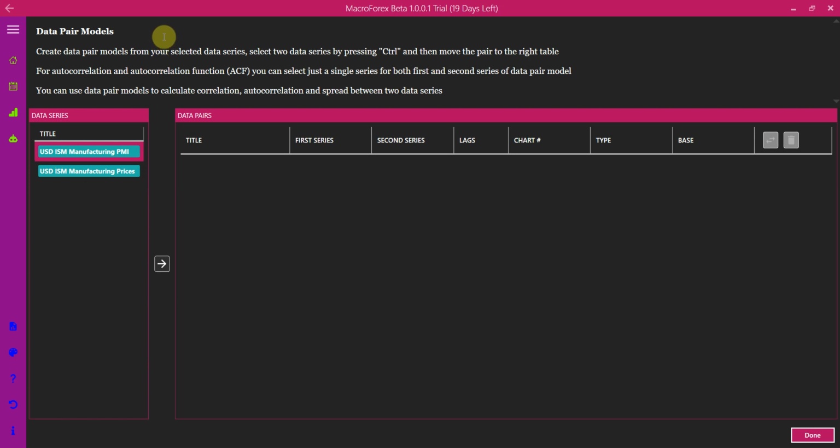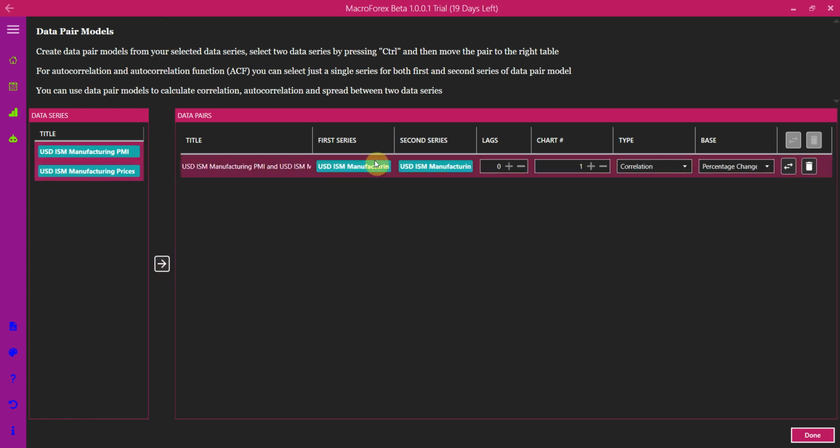Now to calculate correlation, we have to select two data sets, and I'm going to select both of these two and click on the move button here. Okay, here is our pair. The first series is USD ISM manufacturing PMI, and the second is the prices.